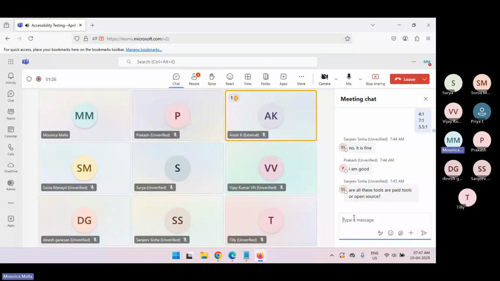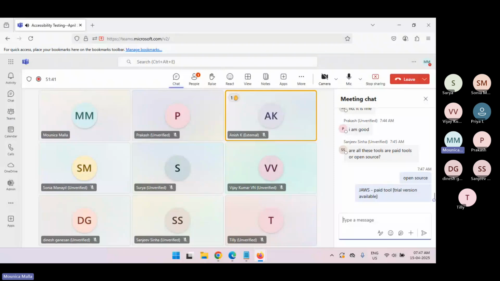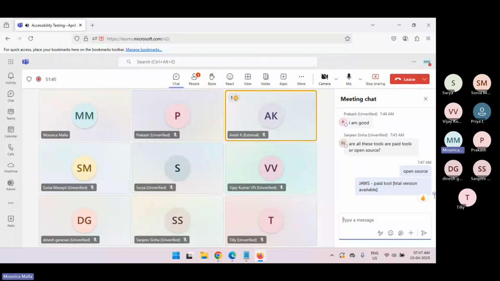Sanjeev has a question. Are all these tools paid tools or open source? All the tools are open source. Whatever I'm talking about, they're all open source. JAWS is the only paid tool, but there is a trial version available. And similar to JAWS, I have Microsoft Narrator, which comes on your Windows OS by default. Very nice tool, and in fact, it is free for everyone. NVDA is a similar tool, a competitor to JAWS. It is also free for everyone. So all the tools I'm teaching you are free. You can also download and use them, and you will be practicing them as soon as I complete it.